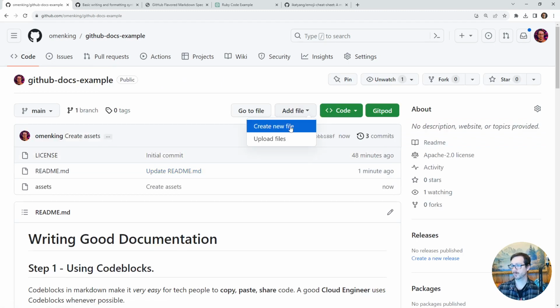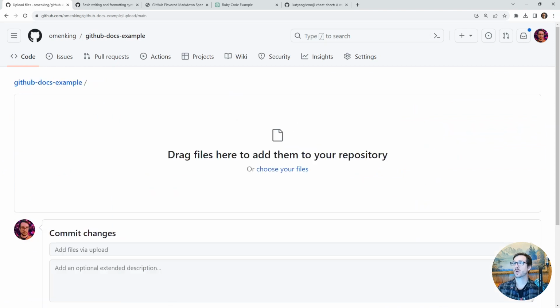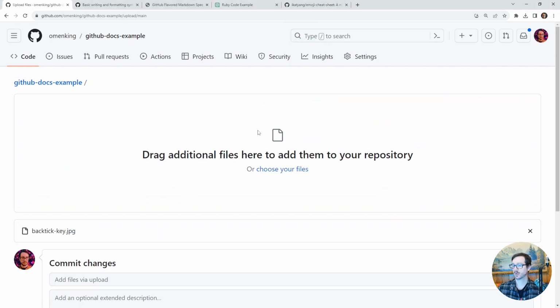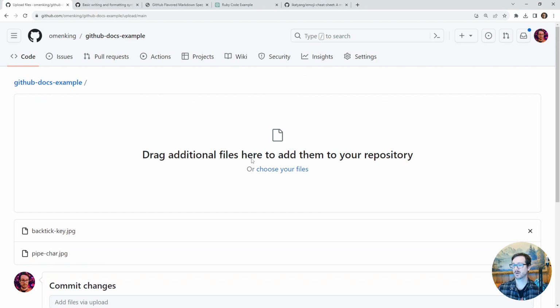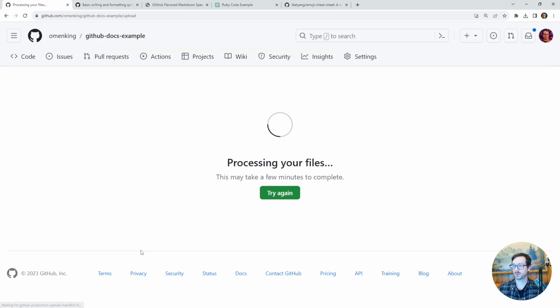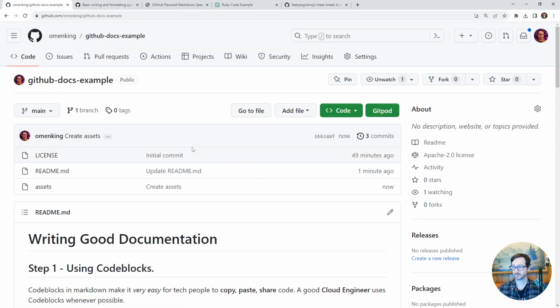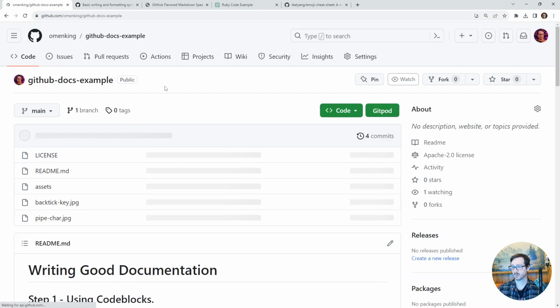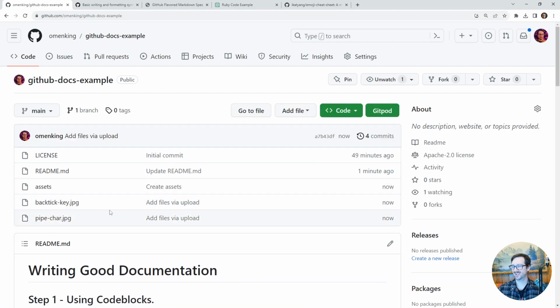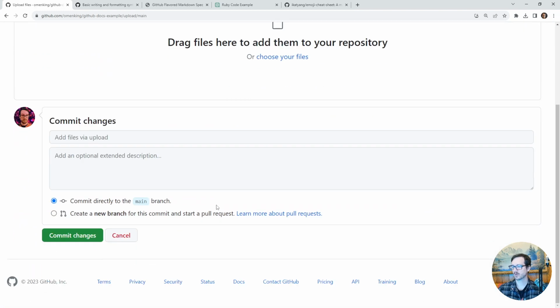So we'll go here and we'll add a file. We'll say create or upload file, sorry. And I'm going to drag back in this backtick one. I'm also going to bring in the pipe character because now it's somewhere else. I'm not even exactly sure where it's been uploaded to. And I now have those files, but where? Let's give this a refresh here. They are not exactly where I want them to be. So what I'm going to do is if I upload these files, yeah, it didn't give us that option.